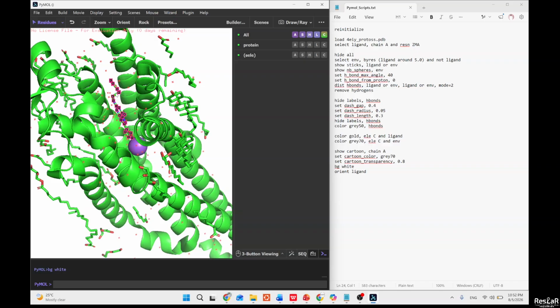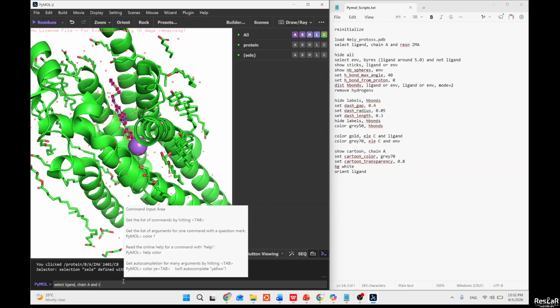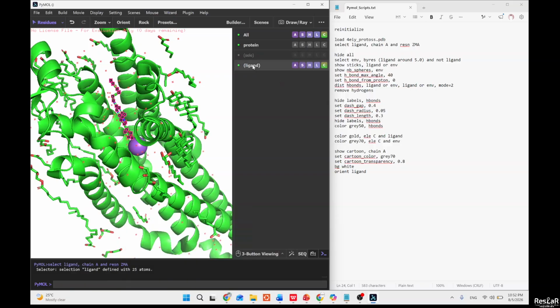So if you click on any of the atoms of the ligand, you can see it's named ZMA, just like it's written here. So we want to select that ligand, so we're going to run this code here: select ligand. That's the name we're going to give it, ligand. Chain A, and residue name ZMA. So you see, it has added a selection.